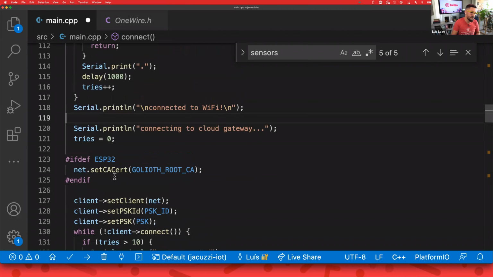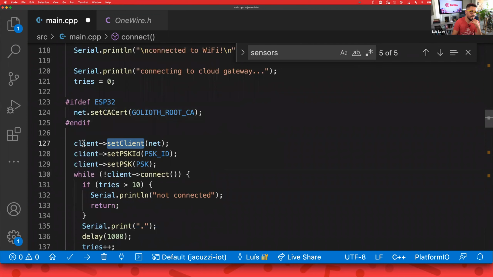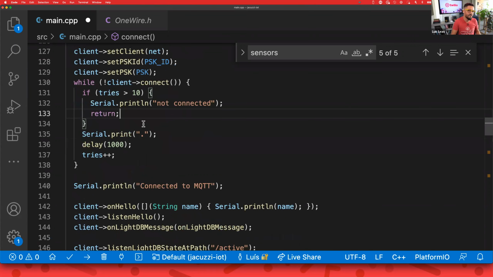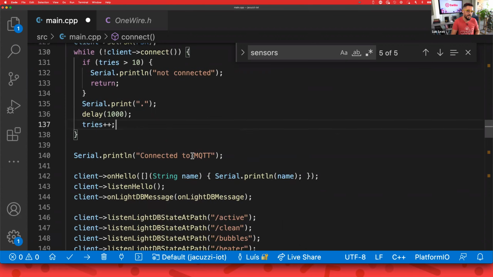If it's connected here, I'm setting the certificate using the root certificate from Goliath. So they have their own certificate. And I'm starting to set up some information here. So here are the keys. That's the client, and then the Wi-Fi client, and then the keys. And I check if the client is connected, meaning MQTT is working back and forth. And I tried the same as the Wi-Fi here, but I tried 10 times and check until the 10th attempt if the client is connected.